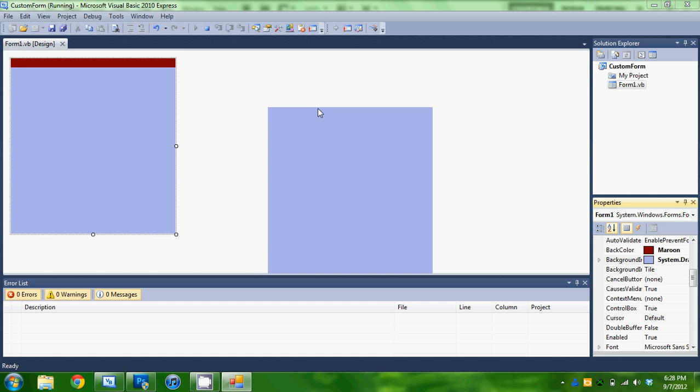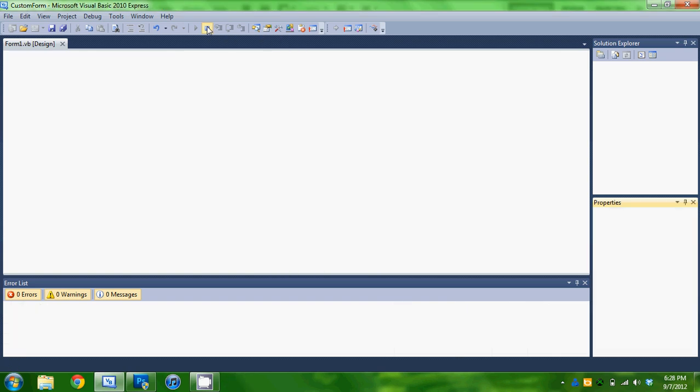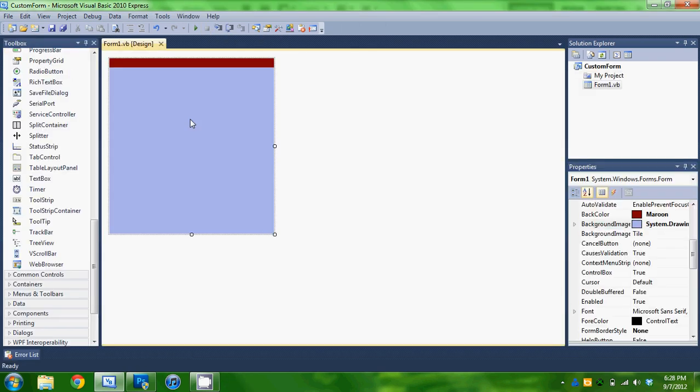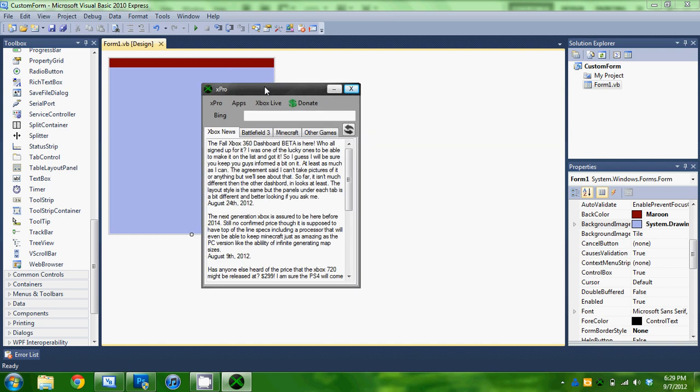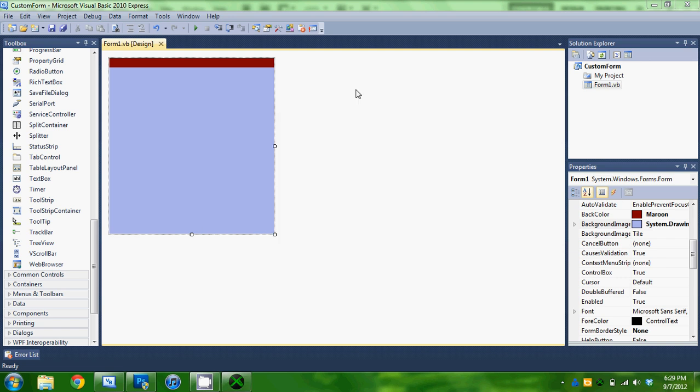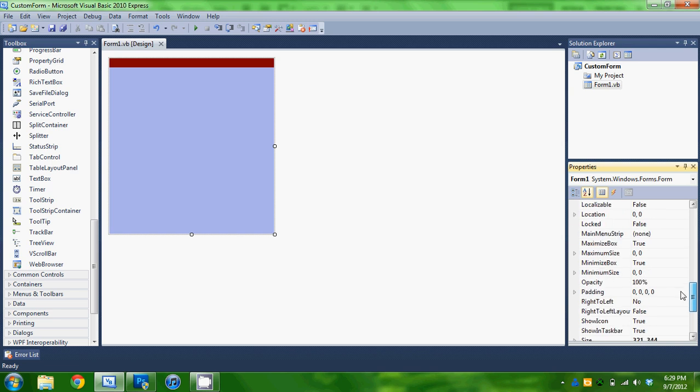See, the transparency is gone. Now what that's for is, as you can see on my program here, it has the rounded corners. If you didn't do that, it wouldn't have the rounded corners. It would still just be square. It'd have the form there, and because the transparency key and the back color are the same, it hides the form.